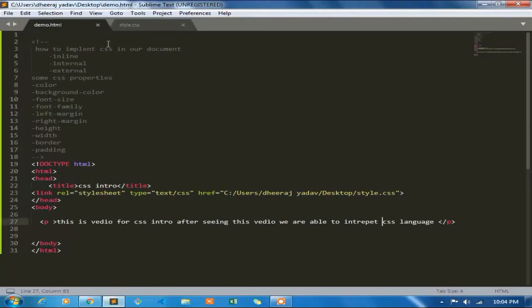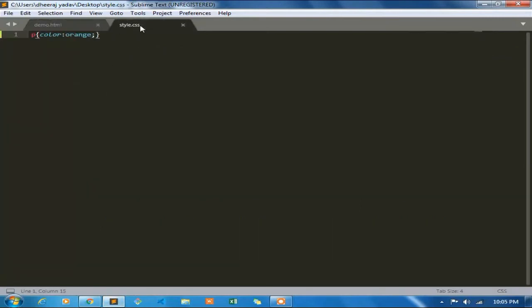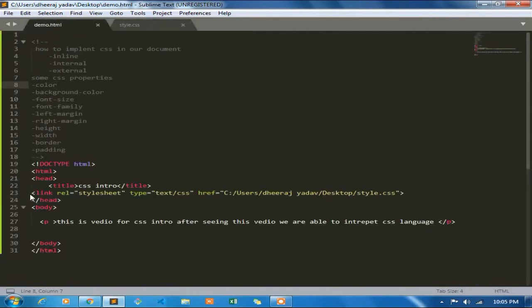So basically we have covered three methods. The first one is inline, the second one is internal, and the third one is the external method. In the external method we have created a separate CSS file and linked that file to our document through a link tag.